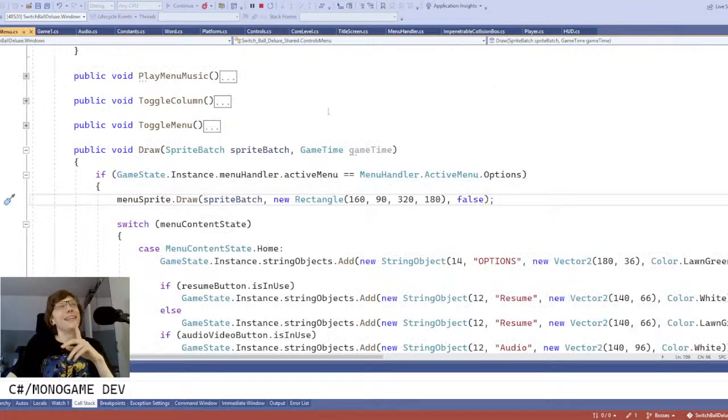This track sounds a little bit like, what's it called? Splatoon.